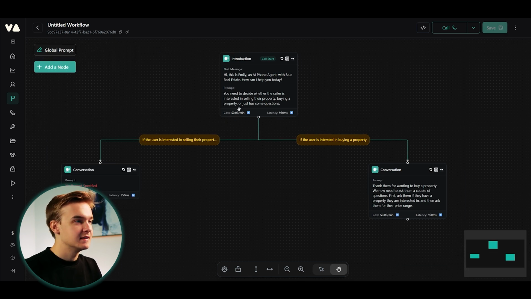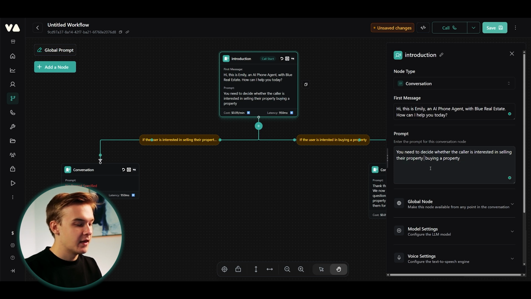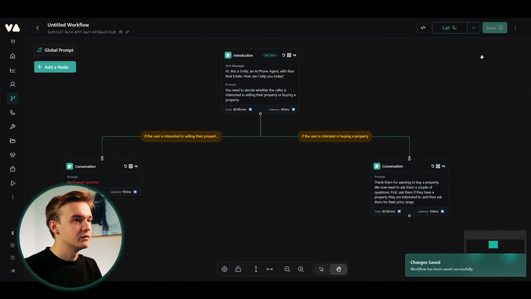So another aspect is that I do want to change up my initial prompt. So you need to decide whether the caller is interested in selling their property, buying a property, and we're just going to remove this part, or just has some questions, because that isn't going to be a pathway that we're going to be using. We'll just remove that, add that there, and hit save. What we can now do is just call the system.